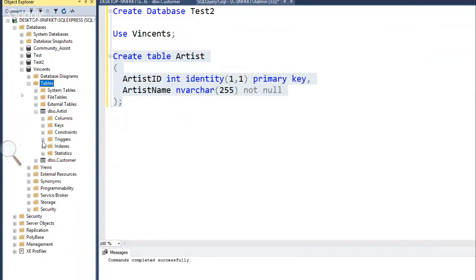Did you refresh? Refresh on the table. It doesn't show up automatically. Anything you do over here does not show up automatically over here. You have to refresh, and you have to refresh at the level of the folder that you're working in. Bit of a pain, as I said.